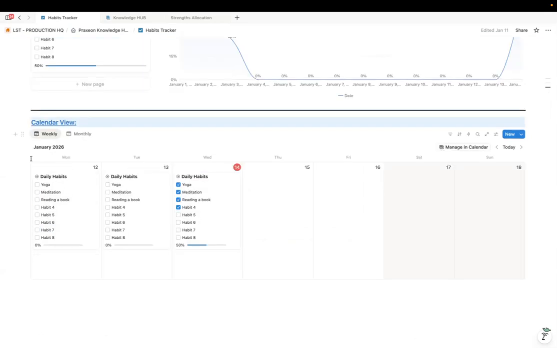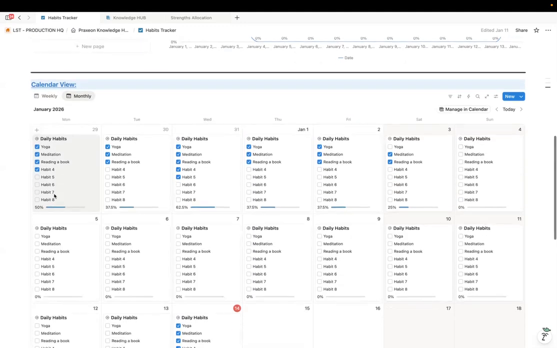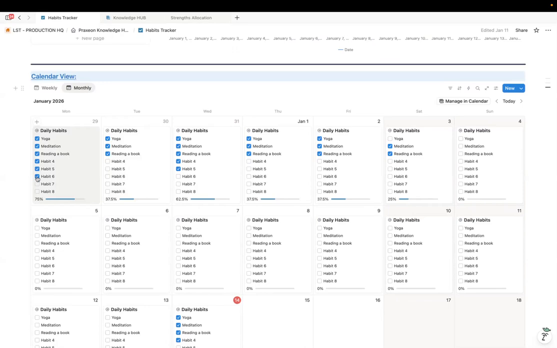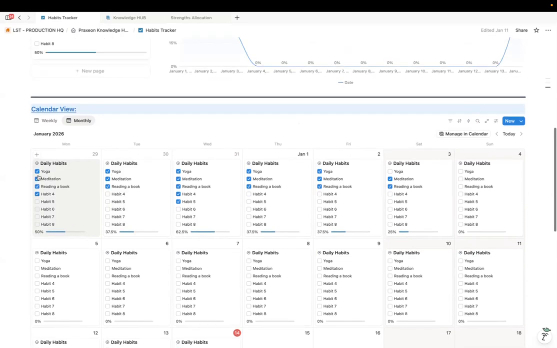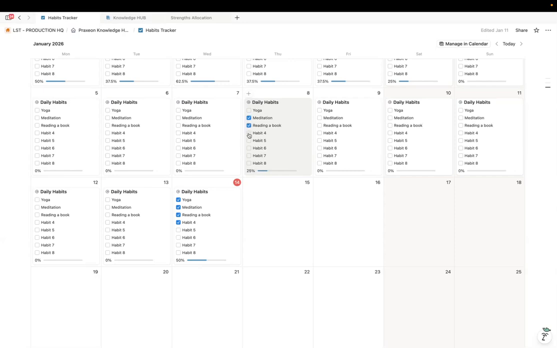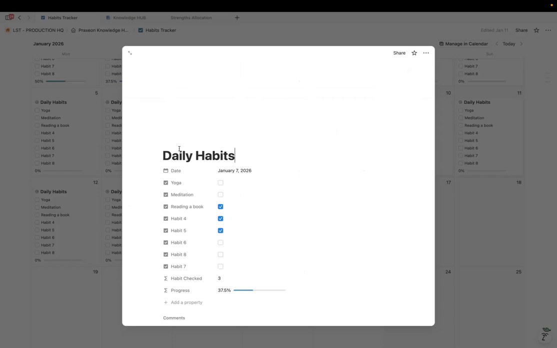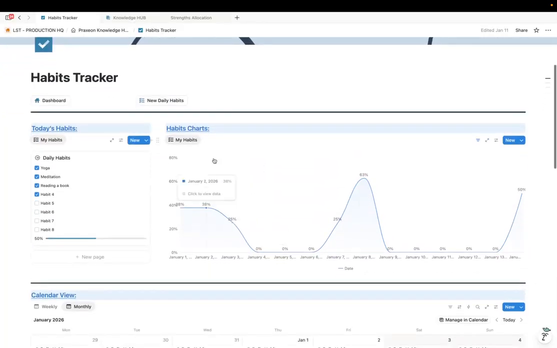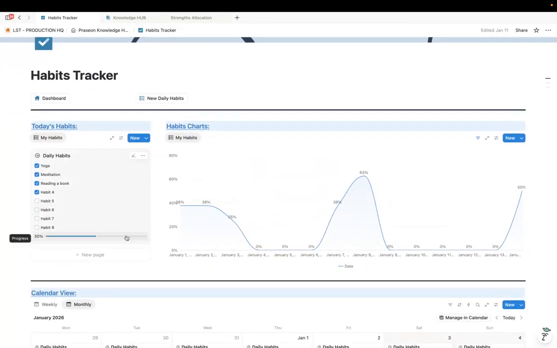In addition, you could even check your monthly habits calendar view, which will show all the progress based on those check marks that you've clicked either directly in your calendar or in your daily view. If you update your habits directly from your calendar, of course, it will also appear in the visual chart section.